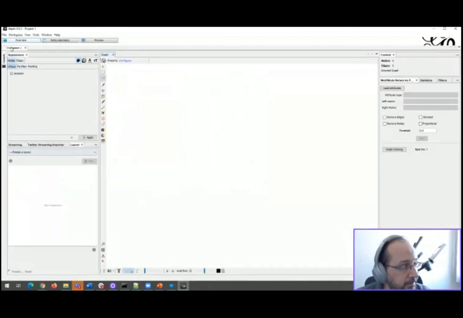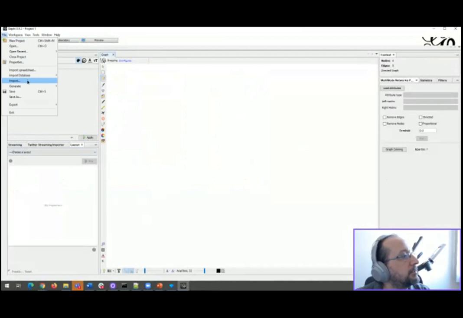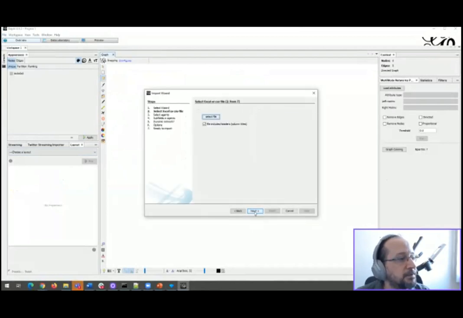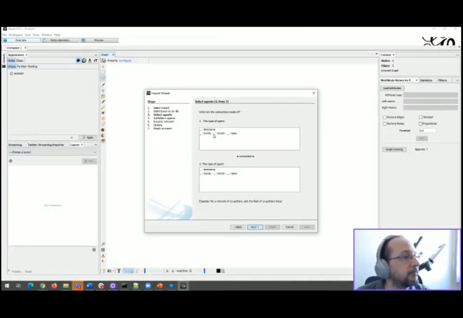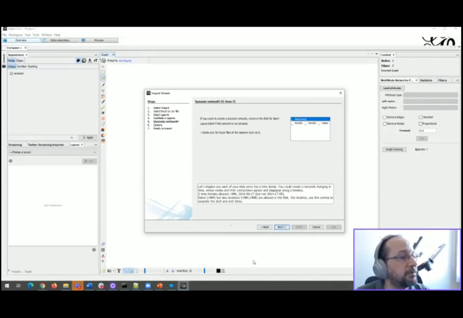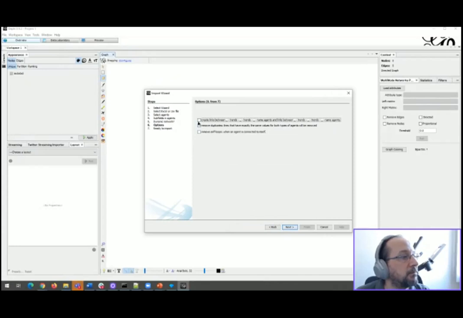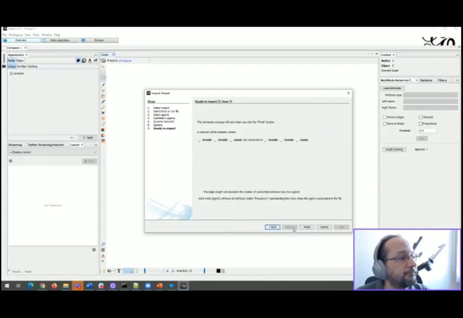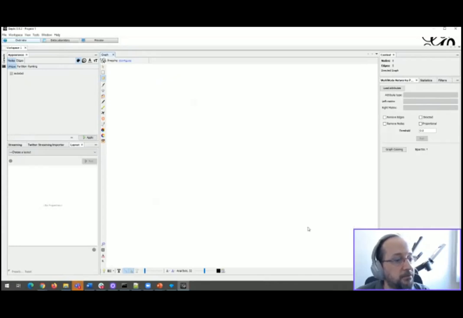And then I can import it. File, import, co-occurrences, select file. Just as for the trends, next. And I'm going to put the comma, then I'm going to put the timestamp. I'm going to create this. And then I'm going to finish.